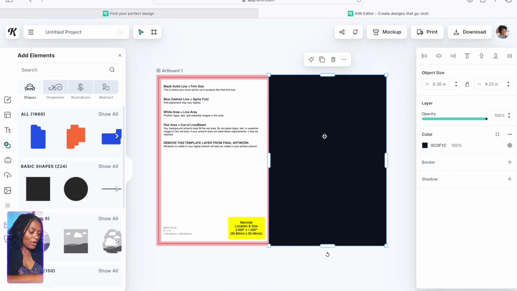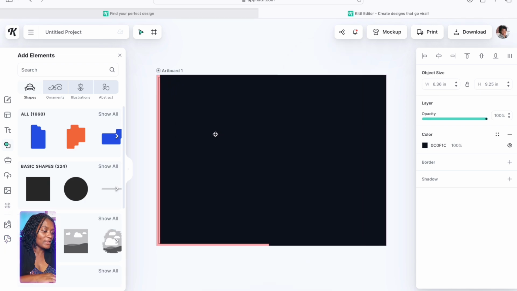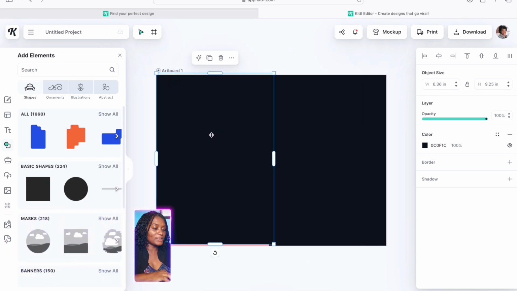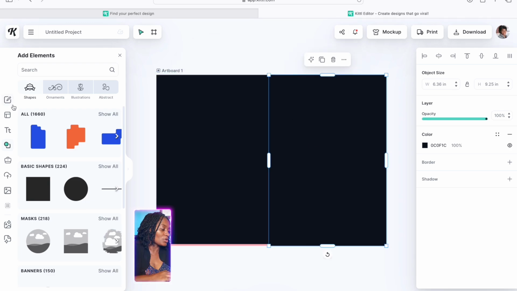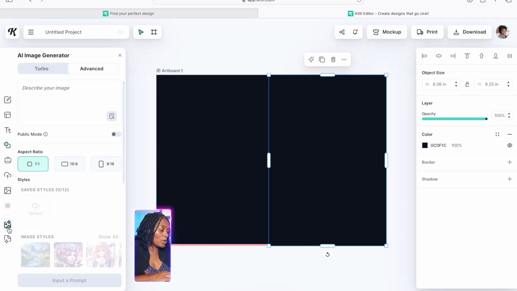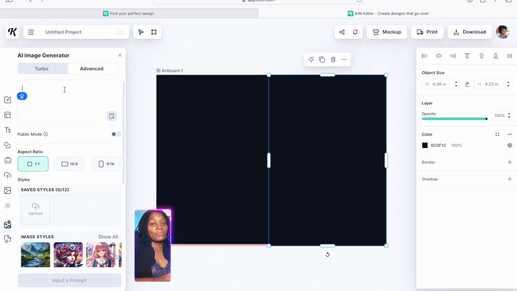Now, let's go ahead and copy this and put it on the other side just like this. So we have it now, on both sides just like this. Another thing that I want us to do is to come here. This will help us to generate AI images. You can just type something like happy black family.